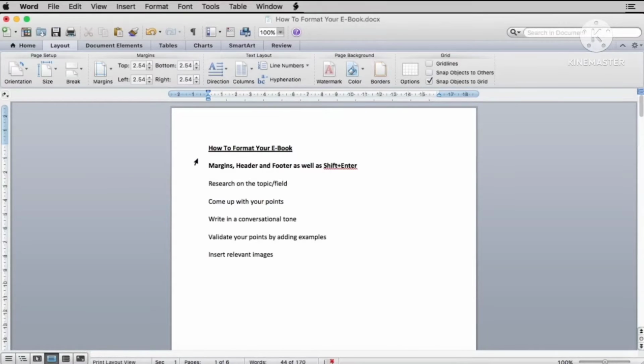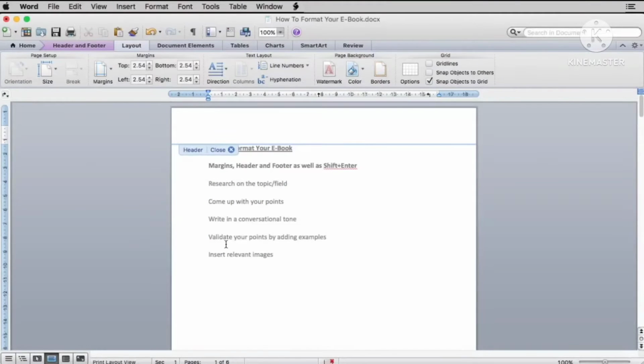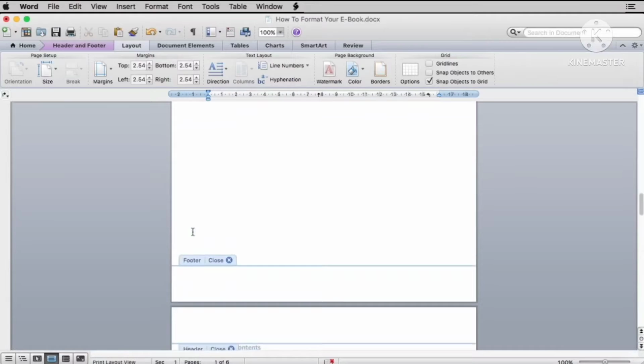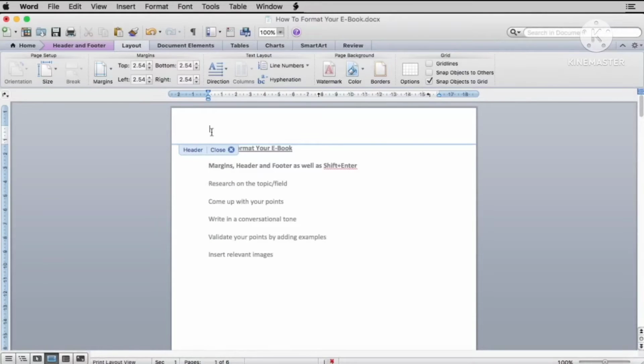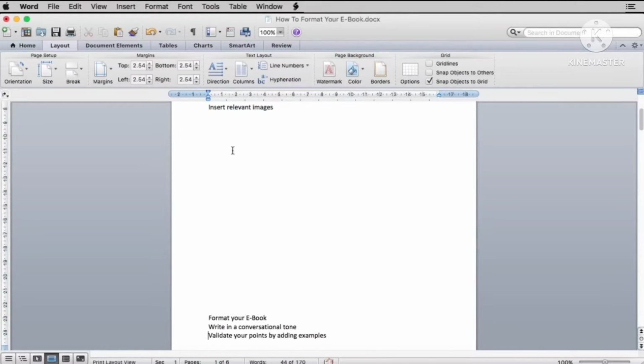Next is inserting your header and footer. Click on View and select Header and Footer. Then your header and footer will appear. You can then type in your preferred header and footer. For this tutorial, I inserted content creation videos. What you type in will automatically sync with the number of pages that you have in your ebook. You can then click Close when you are done.